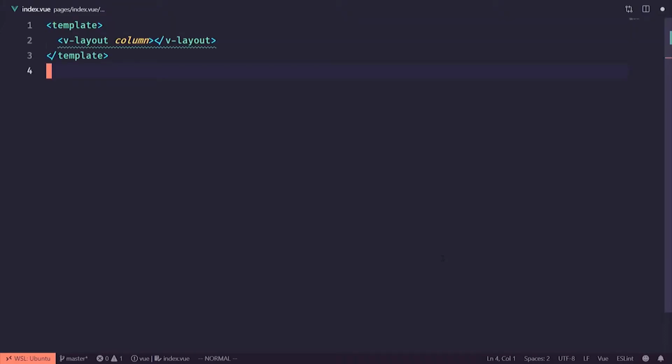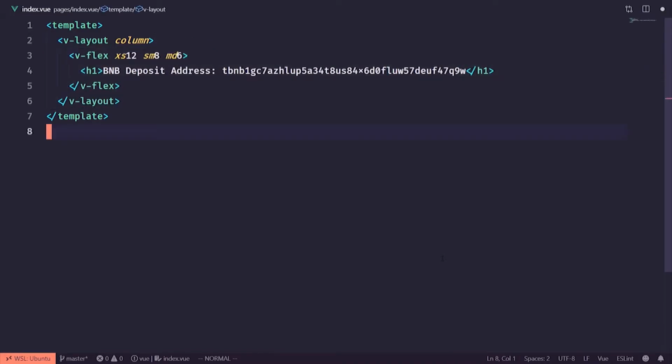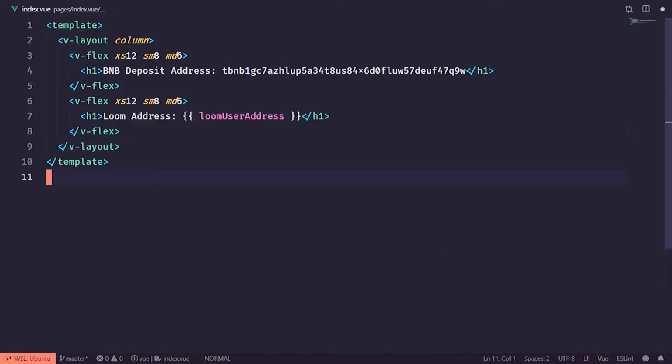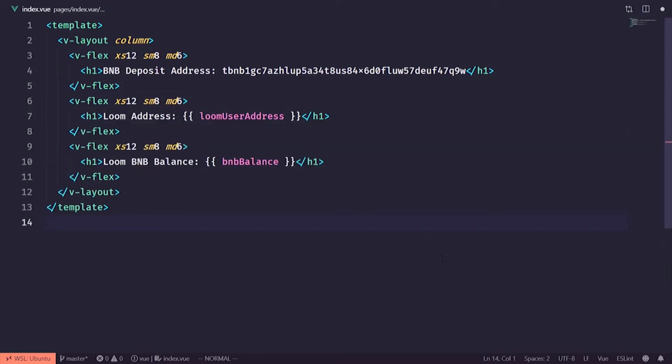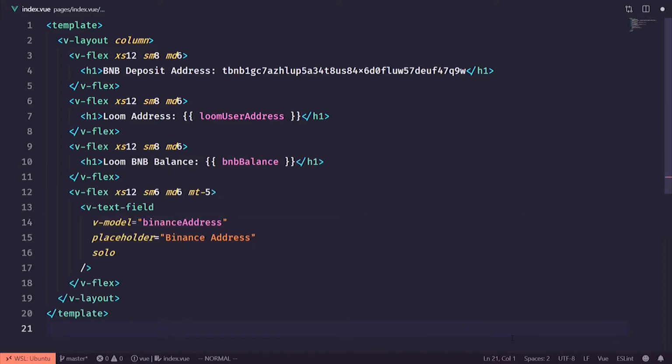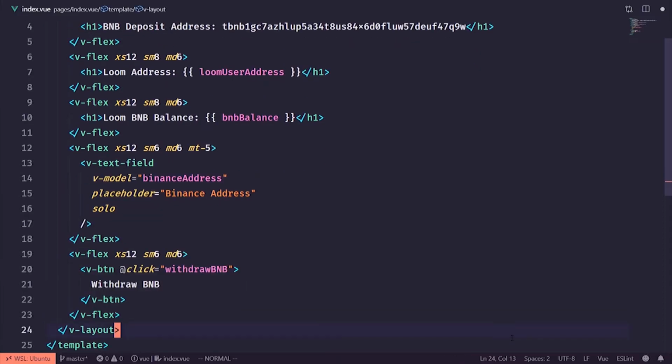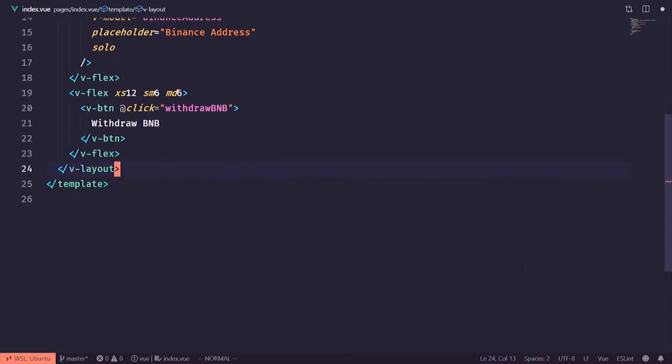First, we'll start with the template section and then display the BNB deposit address. This is the address that Loom has set up for depositing BNB tokens to the Loom Basechain. We hardcode this because this is just for information purposes. Next, we want to display our own Loom address, and then display the balance of BNB tokens in our account. Next, we'll add a simple text field to take a Binance address. This is the address we want to withdraw our BNB tokens back out to when we send it back to the Binance chain. And finally, we have a button with a callback to kick everything off.